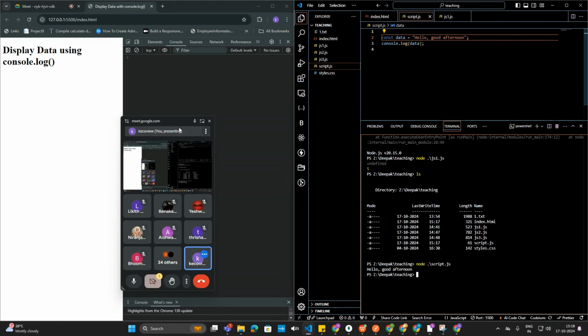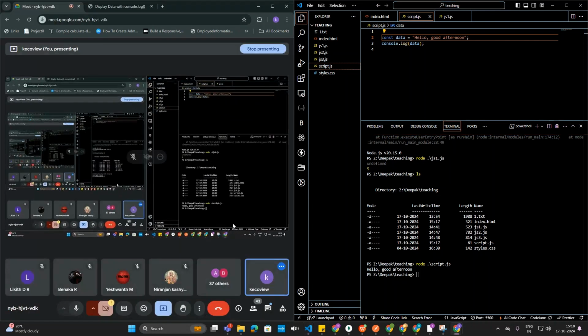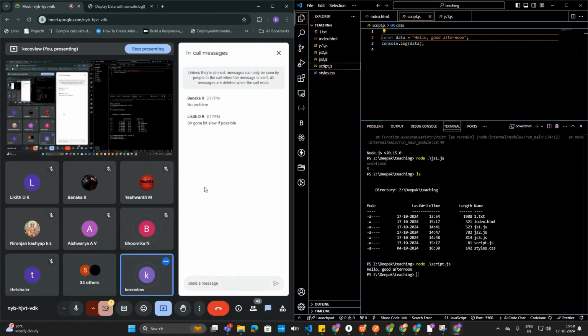Okay, so is this clear? Did you guys understand the concept of outputting, the various methods that you can use to output your code? Is it clear?